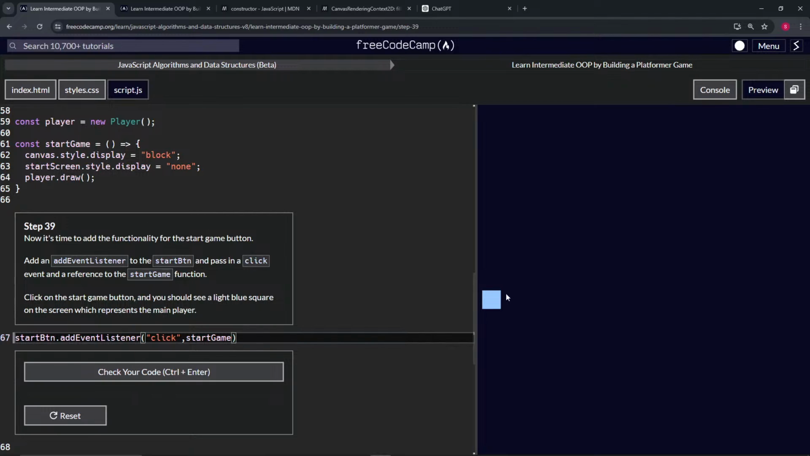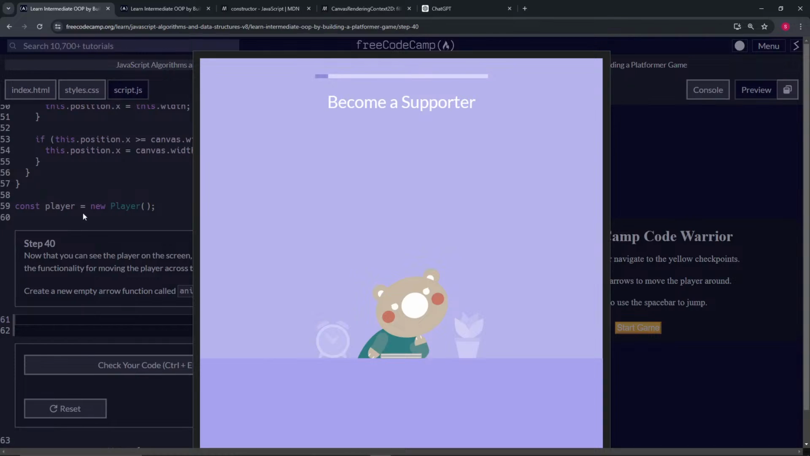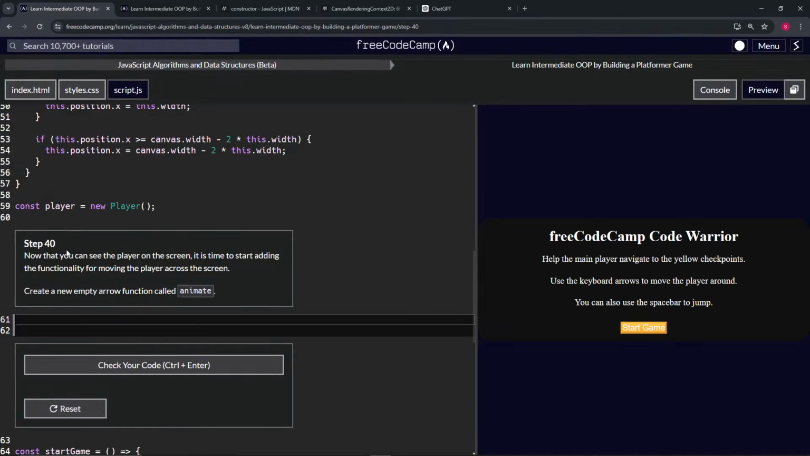All right, so here we are with this. Let's check the code. Looks good, and submit it. All right, now we're on to step 40. Oh my goodness.